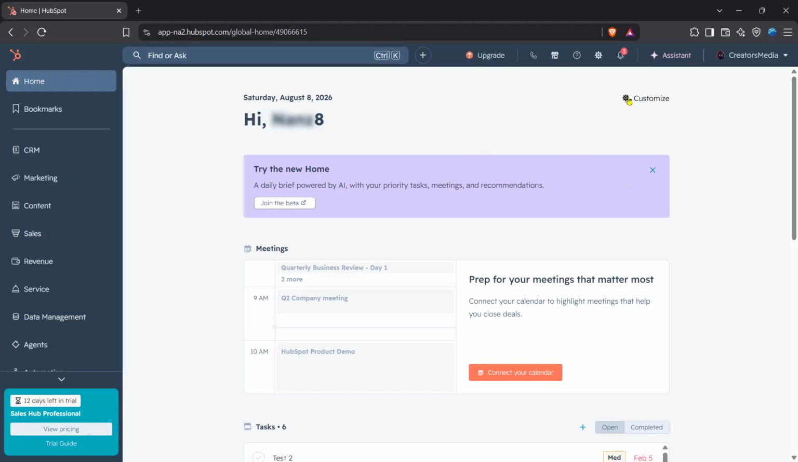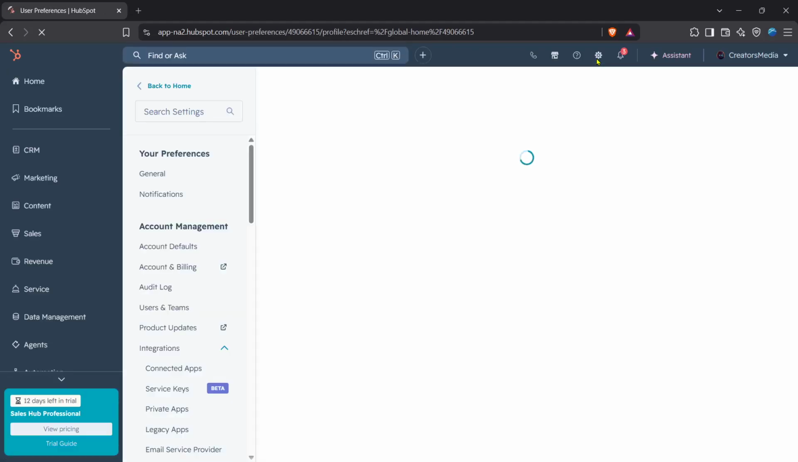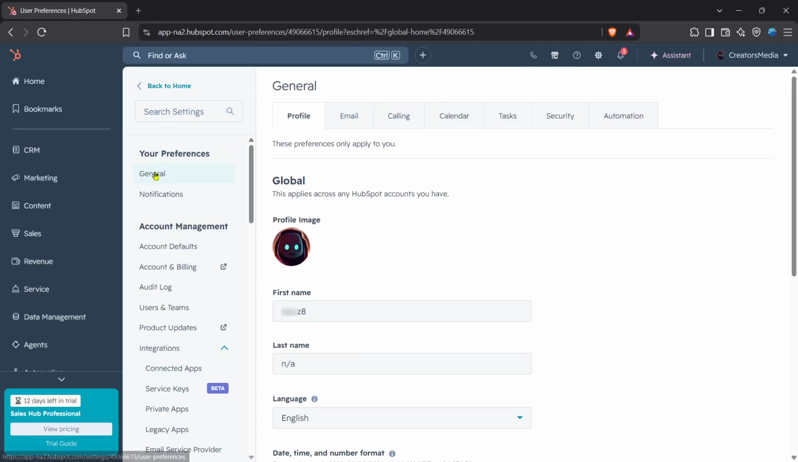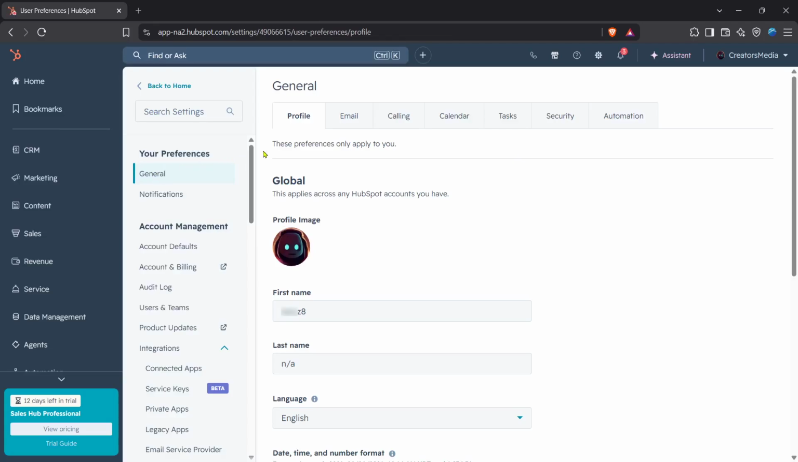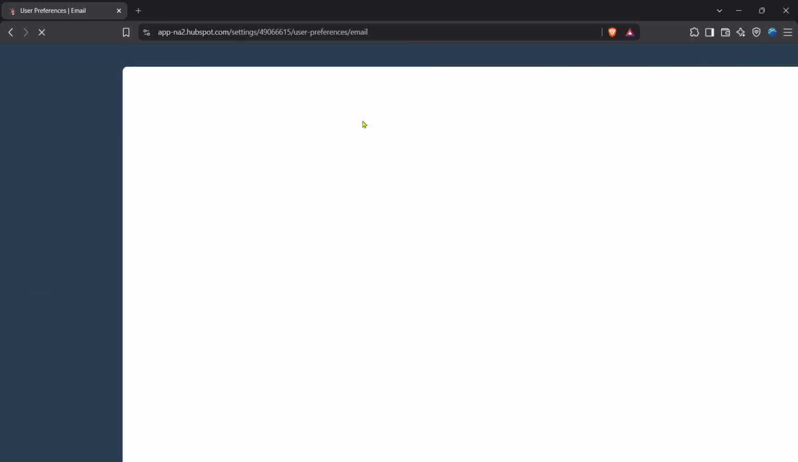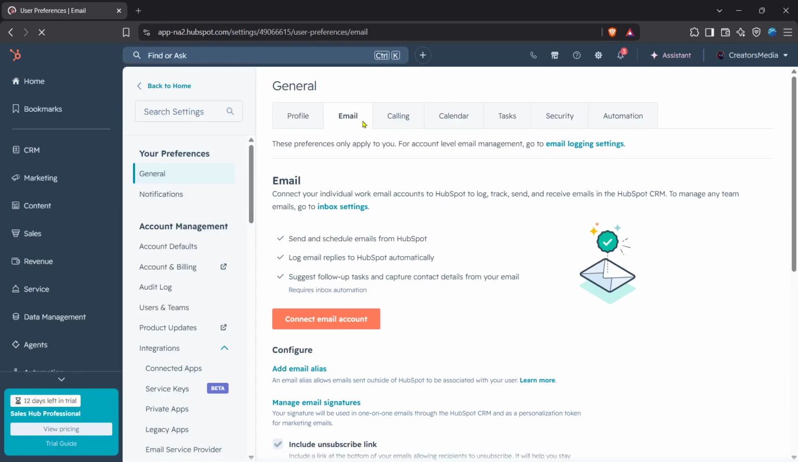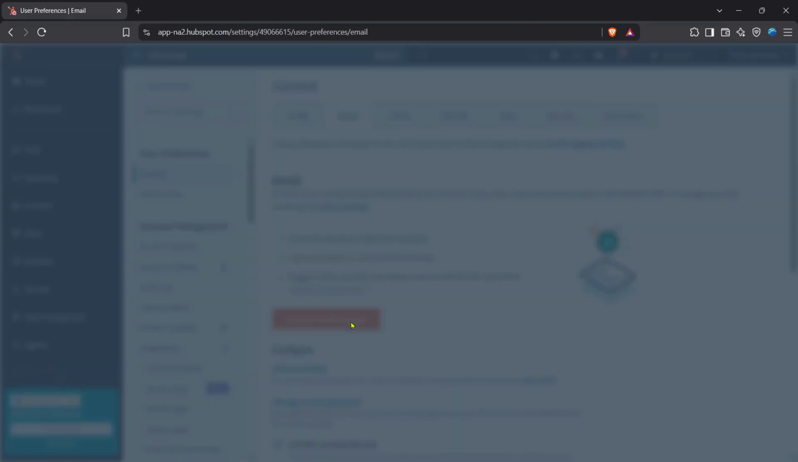Click the settings icon in the top right corner to open your account settings. In the left sidebar, click General to open the General Settings menu. At the top of the Settings panel, click the Email tab to access your email connection options. Click the Connect Email Account button to begin linking your inbox.